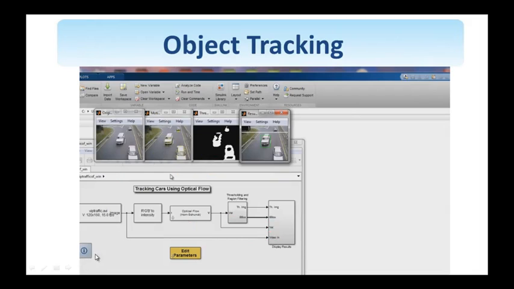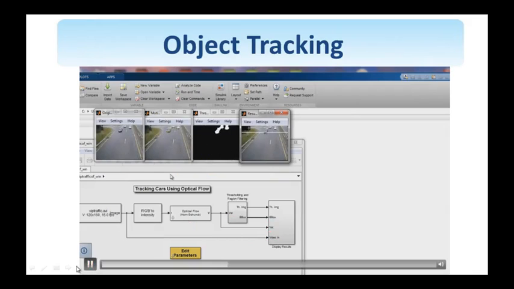So let me continue playing the video here. You see again in these 4 windows, original video, the motion vector field superimposed on the video, the binary image due to thresholding, the motion field, and finally the bounding box around the moving object. So if I stop it here, you see that there is a green bounding box around the moving object.